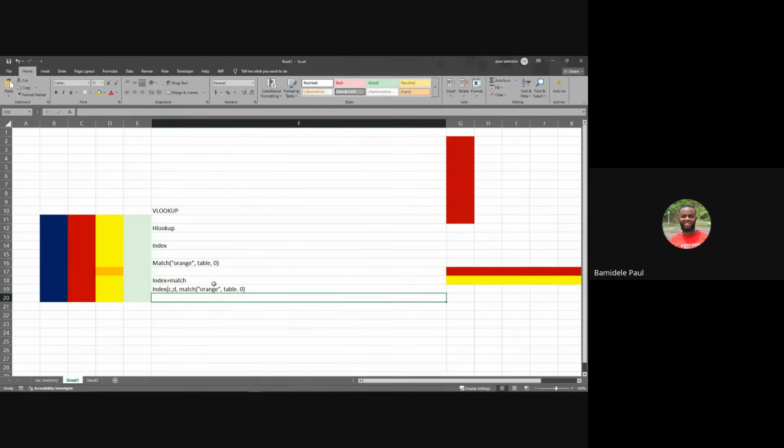Then the match index will show, and it will return the match, and then it will return the index. So that is how you use match index. It is always flexible, and it is a better alternative than VLOOKUP and HLOOKUP. You can do the work of both VLOOKUP and HLOOKUP. So that is how you use these functions: VLOOKUP, HLOOKUP, index, and match.